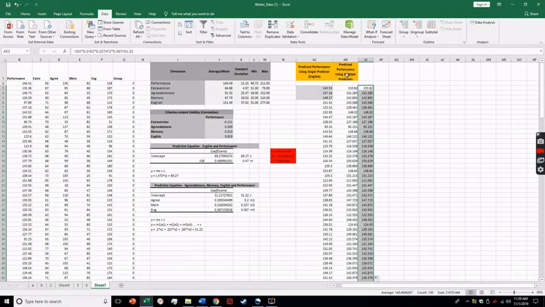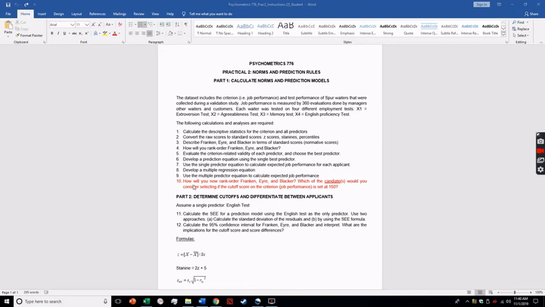Now we have the predicted performance using multiple predictors as well as the one using only English. This concludes this question. Question number 10. How will you now rank order Franken, Eyre and Blacker or Blasher? Which one of the candidate or candidates would you consider selecting if the cutoff score of the criterion job performance is set at 115? So you can see there are two questions here. How will we rank order them, and who will you select based on this 150 cutoff score?